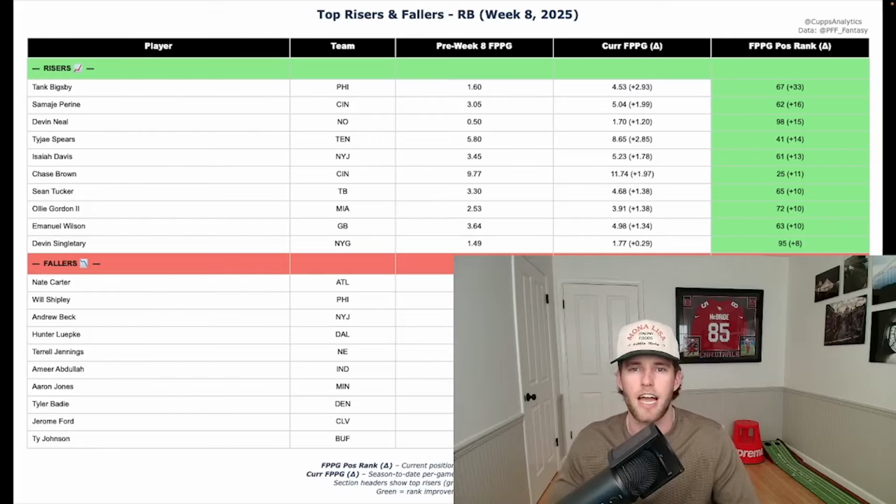I'm pretty sure I read a stat that the Titans have had the ball for, I think, 4 drives on the entire year with the lead. So they're always chasing. And the running back that's going to benefit the most from that in that backfield is definitely Tyjae Spears over Tony Pollard.